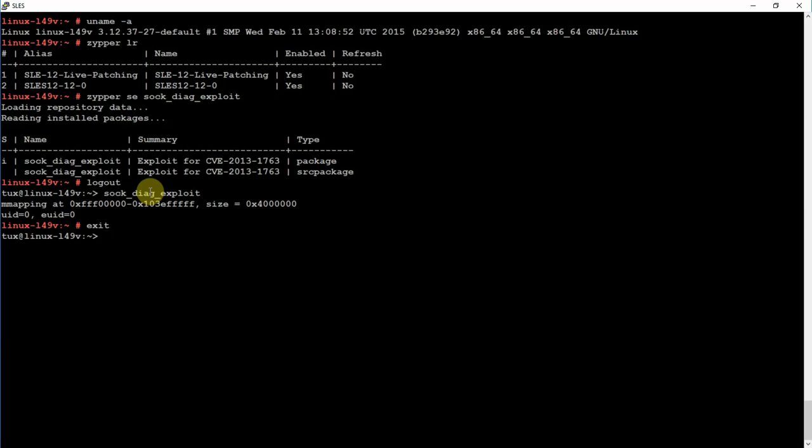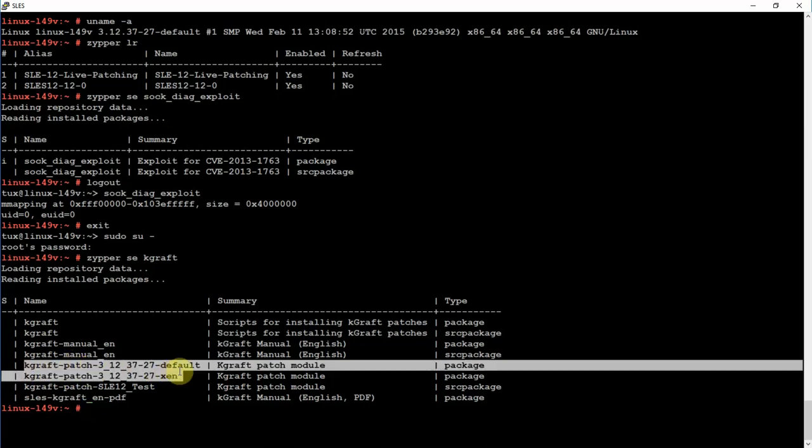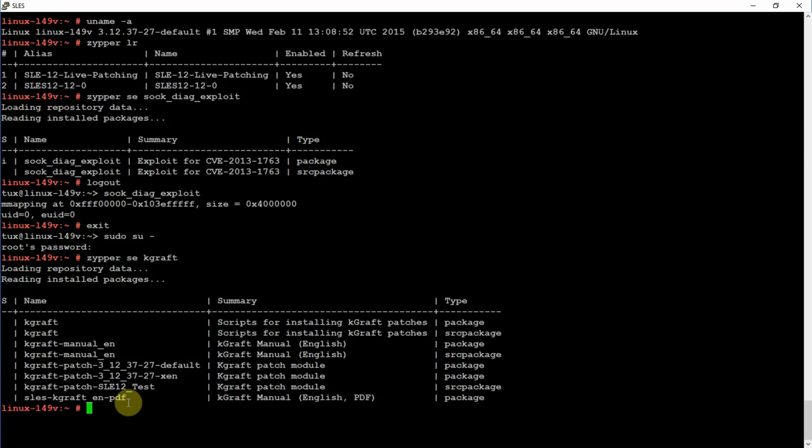Let's see how we can apply the kgraft patch to overcome or avoid this exploit. I will log in as root to the system, and now I will check for the kgraft patch. When you type zypper se or search kgraft, you will see the kgraft tool and of course the kgraft patch itself. In this case, kgraft-patch-3_12_37-27-default. So this is the kernel version of the current system, and this is the kgraft patch related to the current kernel version.